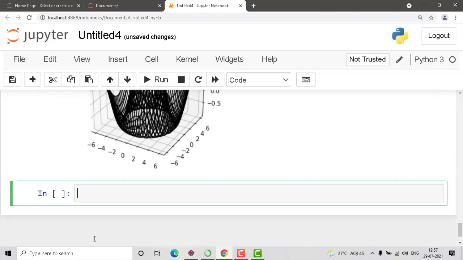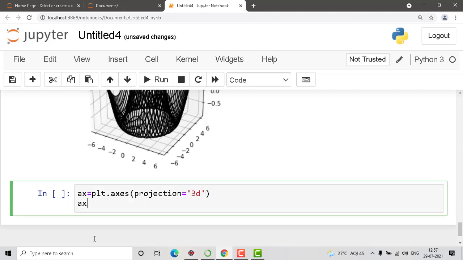Then let's move to the next thing, which is the surface. So ax equals plt.axes, and then we move to the projection, projection equals '3d'. When we are done with the projection, we go with the plotting, ax.plot_surface, because we now need the surface, and then we pass X comma Y comma Z.